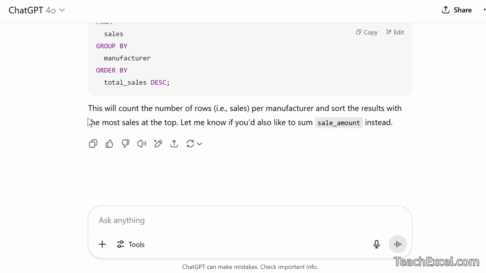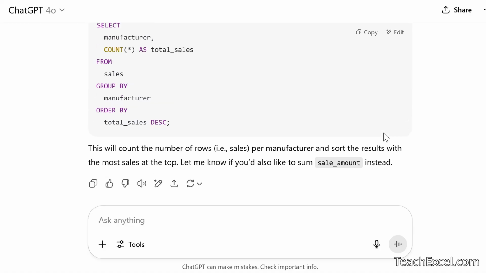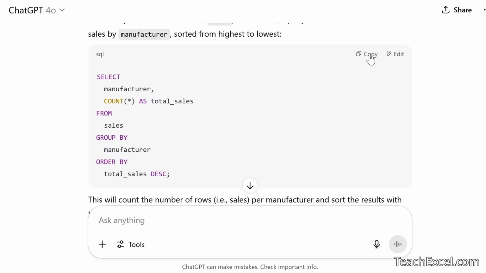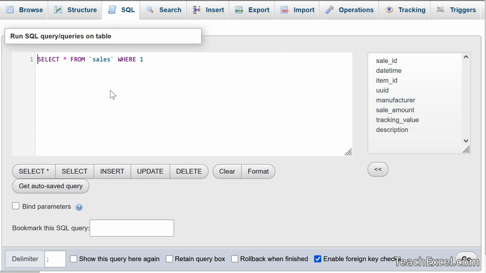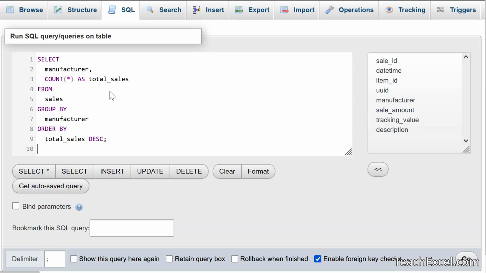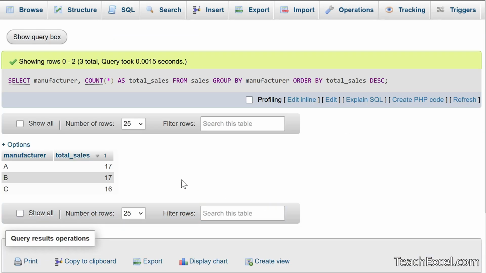And down here, just a little statement. This will count the number of rows per manufacturer. So once again, it repeats what it said. We could make a lot of queries, but let's test this one. First, copy it. Go back to phpMyAdmin, click SQL. And from here, let us select this, delete it, and paste in the query. Then hit Go. And look at that.